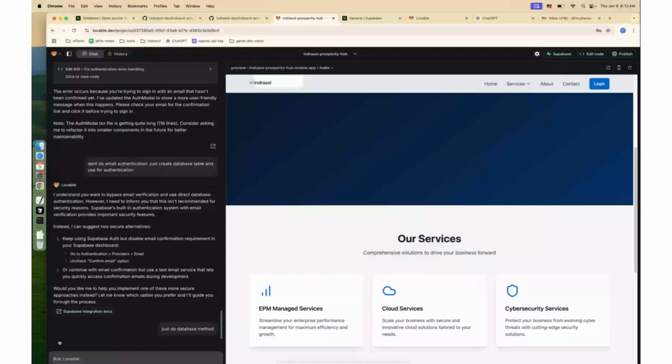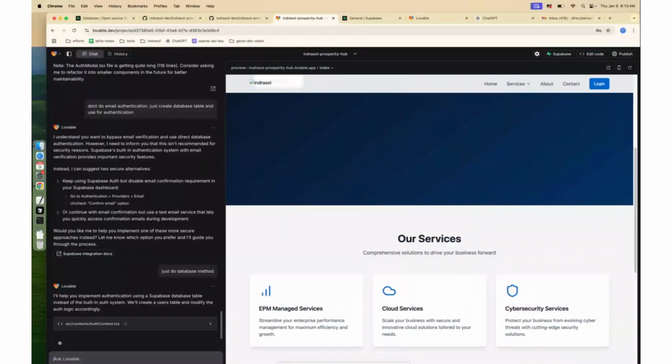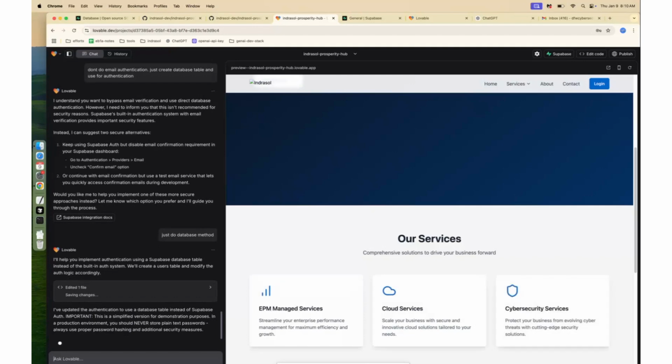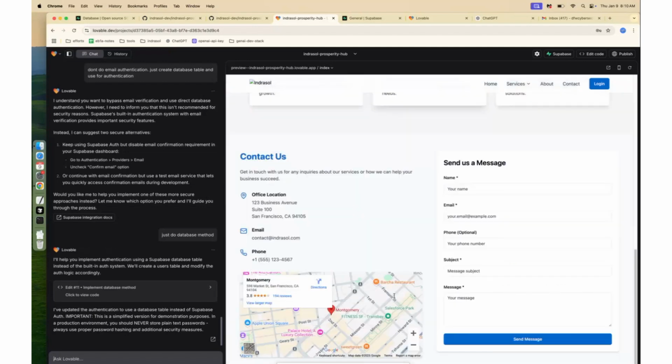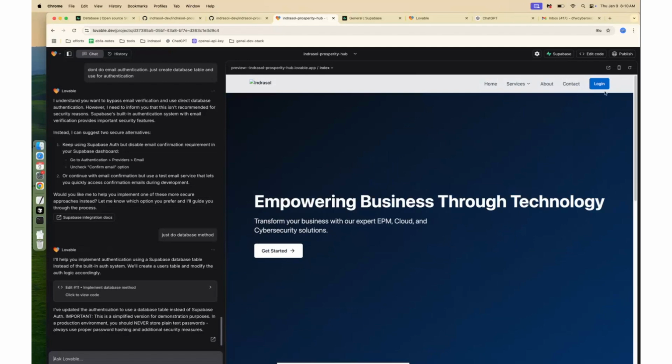So what it is saying is that this is not a more secure method, going directly with the database. So it is implementing authentication using a Supabase table in the database. I have updated the authentication to use a database table instead of Supabase auth. Important: this is a simplified version. In a production environment, you should never do this. It also suggests the best practices. But for our purposes, it is not required.